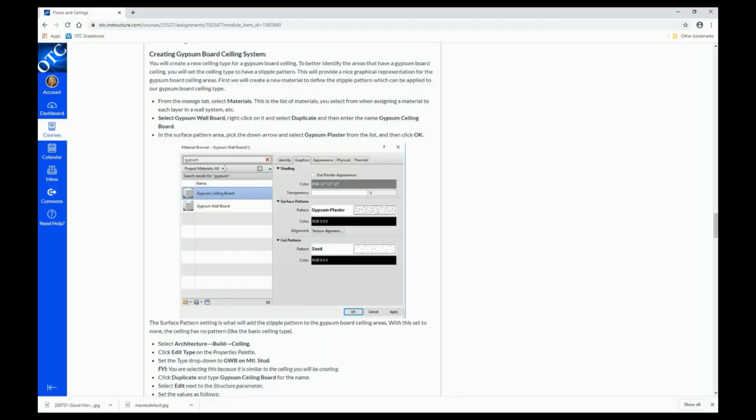In this video, we are going to create gypsum board ceilings. Again, you're going to have the suspended acoustical tile ceilings throughout all of your project, other than in your restrooms. In your restrooms, you are going to have a gypsum board ceiling. We would need to first go in and set this up correctly.